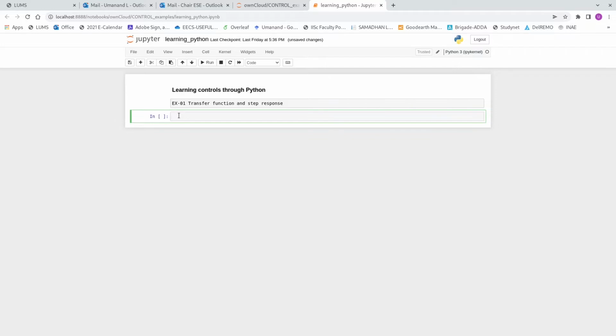Use comments so that they are descriptive. I will use a comment. Required modules to import.